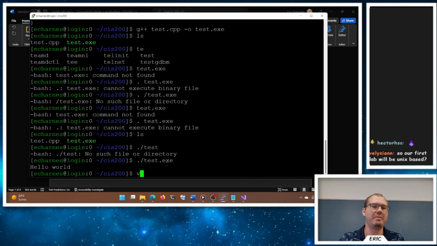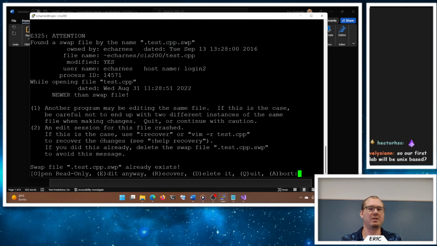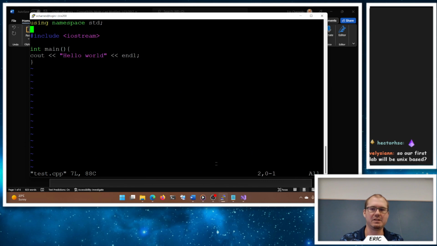But if we wanted, we could go back to vi. So if you want to open a particular file in vi, you give it vi and then the file name. So here's our test.cpp. It'll open up our test.cpp. There's a swap file already. I don't think we care about the swap file. Newer than the swap file. Yeah, that's fine. Let's delete the swap file. Okay, sure.